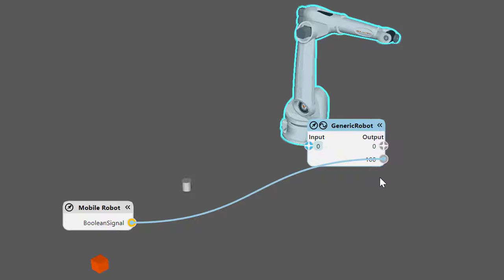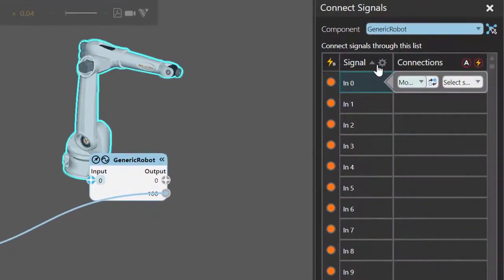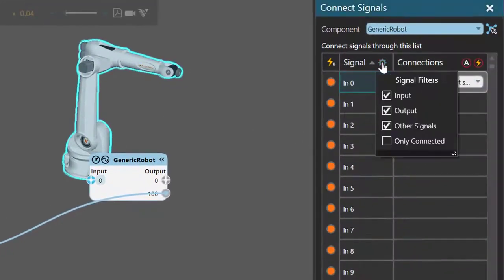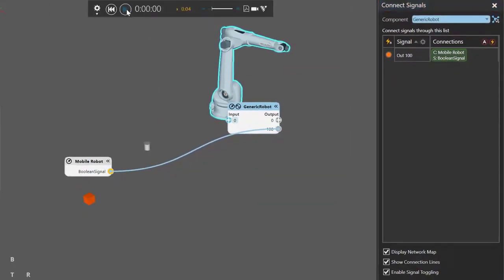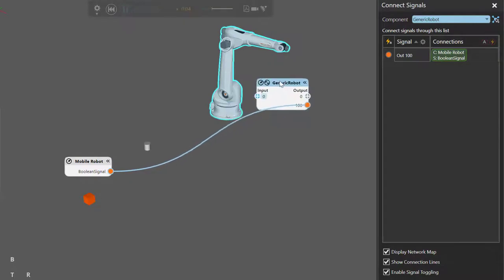You can quickly verify this in the Connect Signals task pane. So in our Signals column, let's click the gear icon and filter only connected signals in the robot. So the output port of 100, you can see, is connected to the Boolean signal in the mobile robot. Now, you don't have to write any statements in the robot's program to test this. For example, if I run the simulation, you can see the value of the signal connected to the output port of 100 in the robot. It's actually false right now, or undefined.